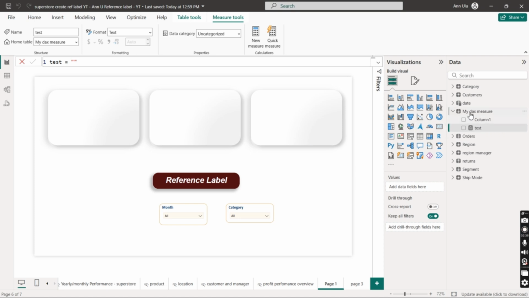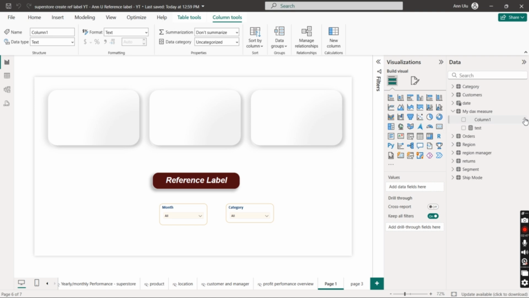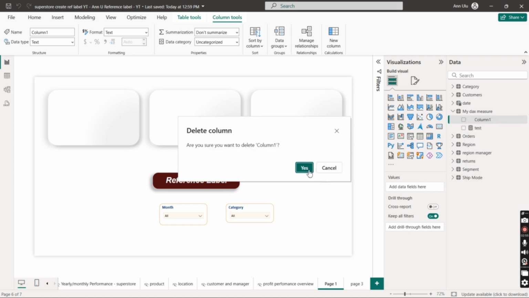Now if you go back to your measure, you can see the table icon. Observe, however, this is like a calculator, which is a test. Now go to the column 1. You will see a 3 dots icon by the right. Now delete this particular column. Are you sure you want to delete column 1? Yes.